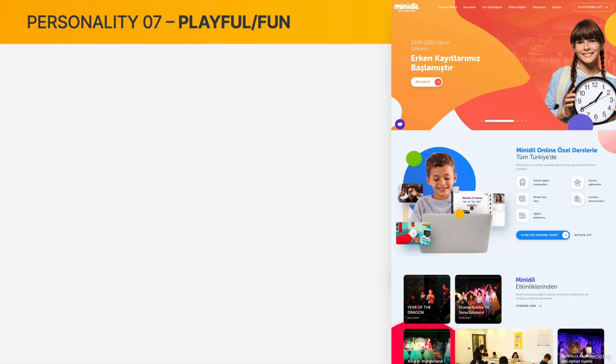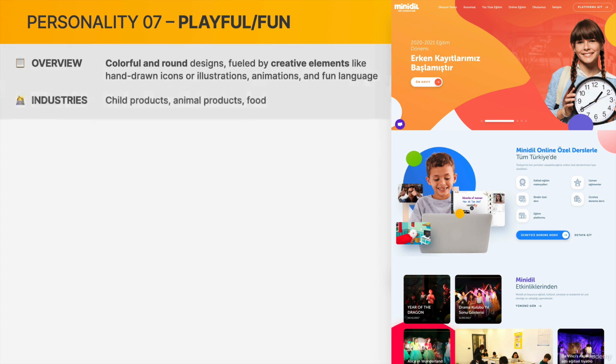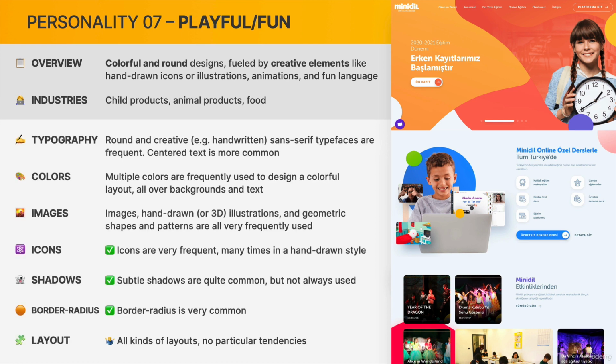And now, finally, personality number 7 is the playful and fun personality. So designs that employ this personality are usually for companies related to products for children or for animals, or many times also for food, actually. Now here, the typography is usually very round and creative. So many times, actually, some variation of handwritten fonts are used.